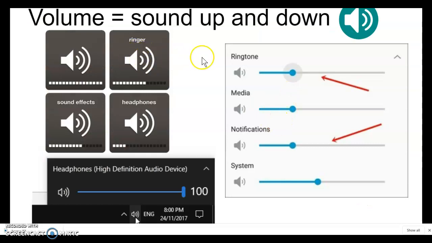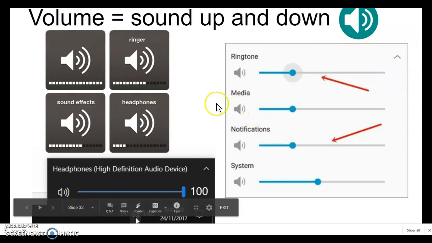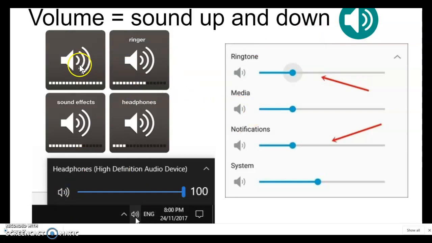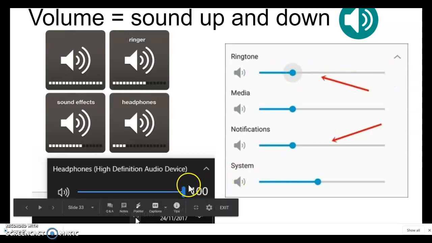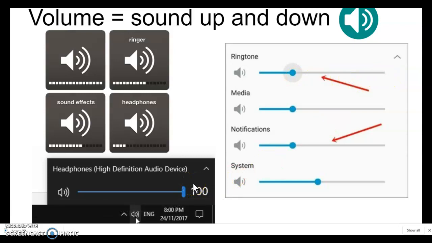Volume. These are different volume icons. They look like this or this or this. And here's a volume icon that's up all the way. Here's one that's pretty low. There's different ones for headphones or your phone ringer, or on your computer you can turn things up and down. This is a sound bar or volume bar. You can move that dot, so down here would be quiet and over here would be loud. This one is at 100, so it's very loud. It's up all the way.